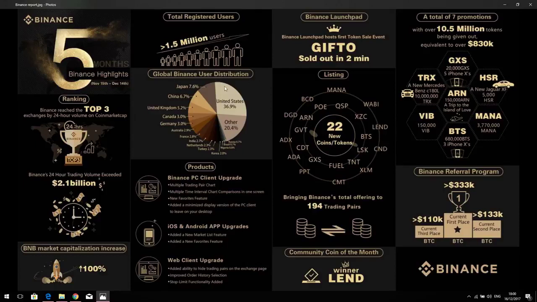Global Binance user distribution: 36.9% of the people are from the States. They're using it. In the past 5 months, Binance went up a lot. There was a number, $2.1 billion. Over a total of 7 promotions, over 10.5 million tokens were given out, equivalent to $380,000. Oh, here it is. Total registered in the past 5 months, 1.5 million users.